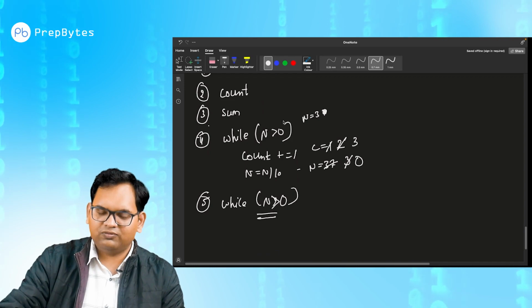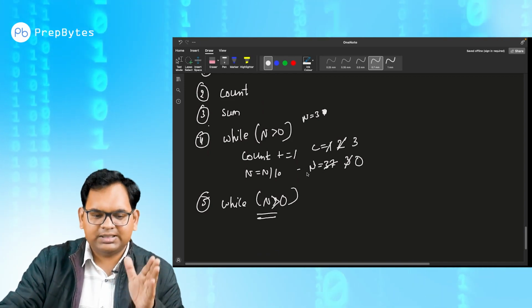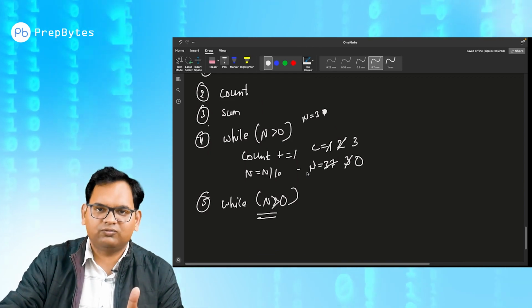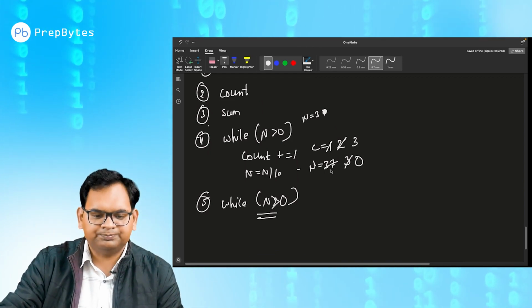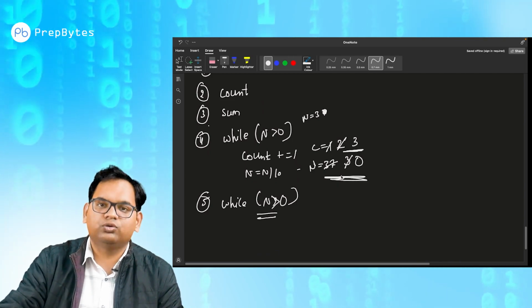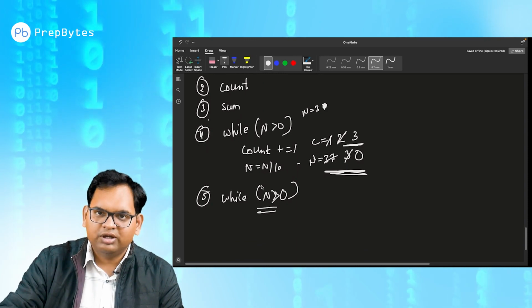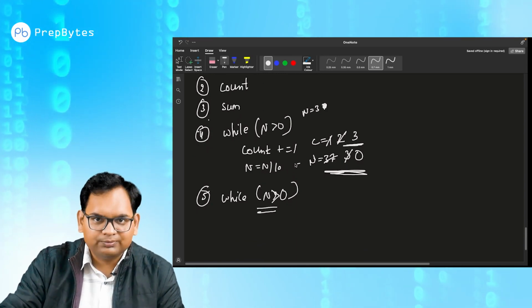So this is a dry run of this particular loop. Dry run means without using a compiler, step by step what is happening inside this particular part of the code, I have written it down. Fine. So count value after this loop ends is 3, but n becomes 0. So we cannot use this particular 371 anymore because n value has changed.